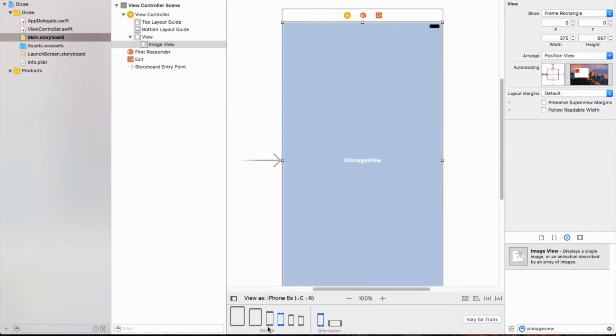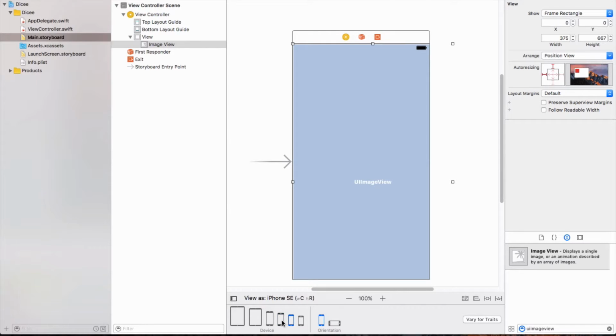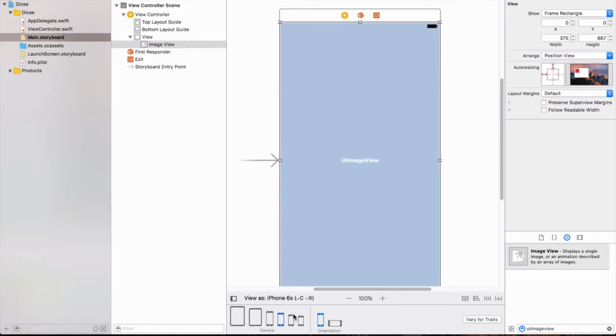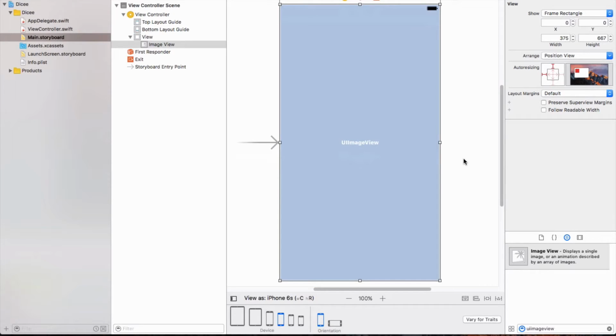So currently I've got iPhone 6s canvas size selected and I'm in portrait mode. While all of these other sizes work just fine, we're going to stick to the iPhone 6s size so that we're all consistent. And I'm going to show you a bit later on how to set up constraints and use auto layout to make your screen look beautiful no matter what screen size you're running your app on. So that's all to come, but for now we're just going to drag on a UI image view and make it fill the entire canvas.